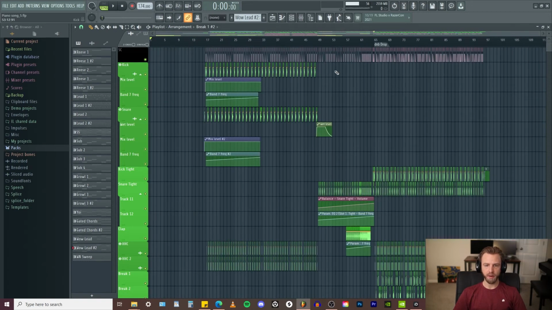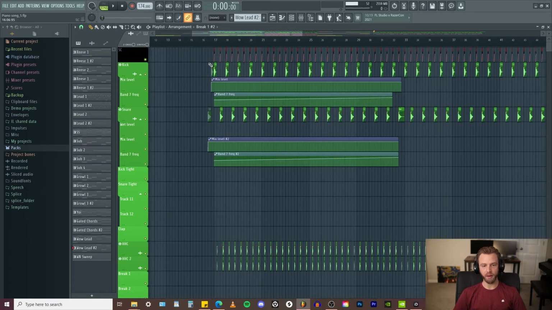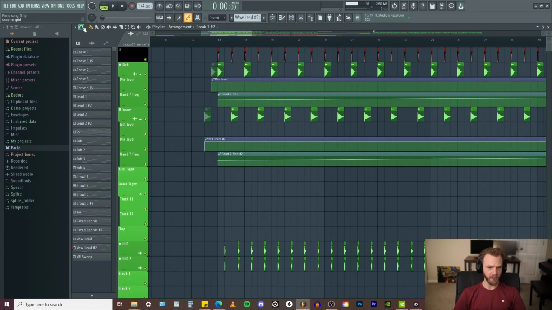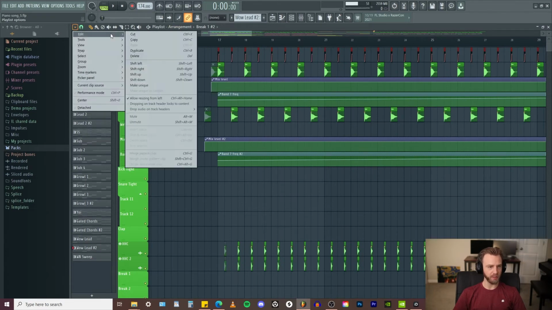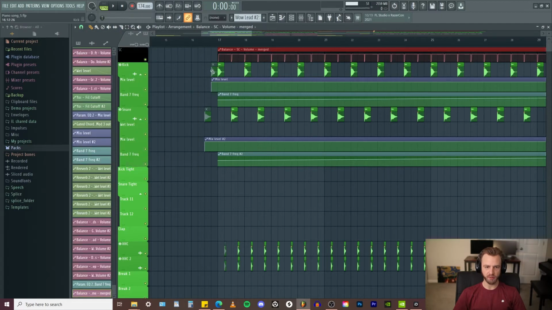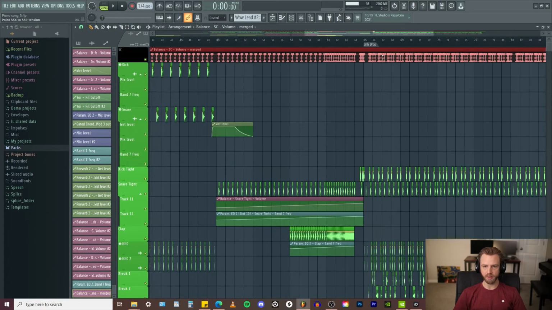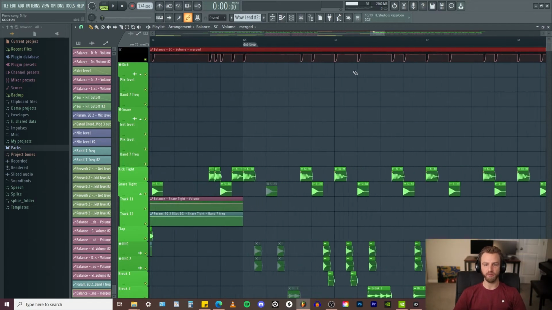All right. Now I'm going to highlight all of my automation clips for my sidechain, and I'm going to go to this drop-down menu. I'm going to go to Edit, and I'm going to merge automation clips. And that's going to create this one solid automation clip out of all of my automation clips.